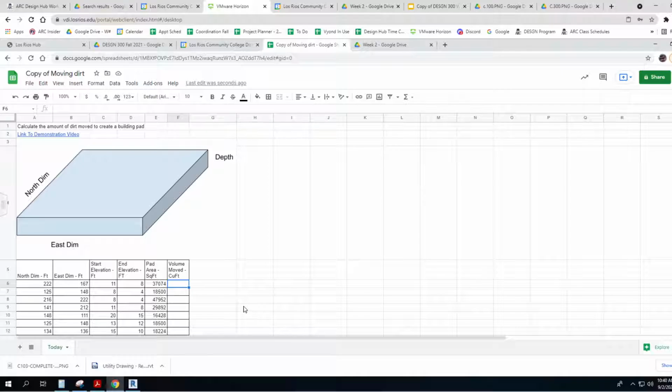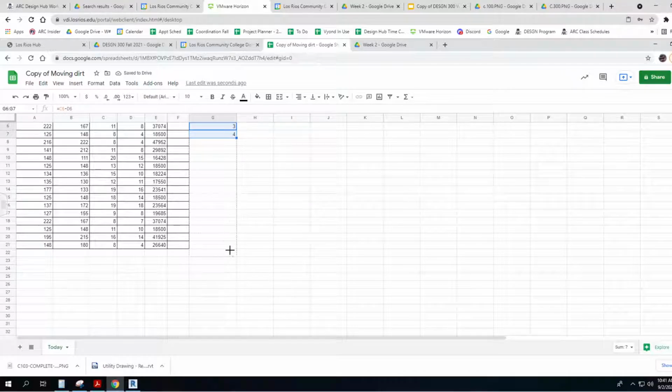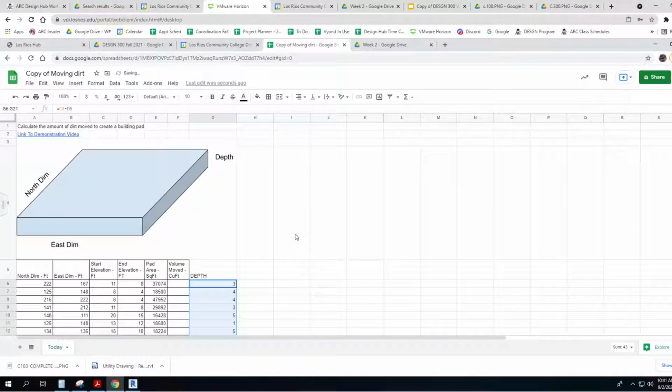Okay, well, one way I can do it is right over here. I can make myself a new column called depth. And I can say this depth equals my start elevation minus my end elevation. That's kind of cool. And that's what it was, right? 11 minus 8. 8 minus 4 is 4. Let's see what happens. Oh, that is so cool. This is why we like spreadsheets.